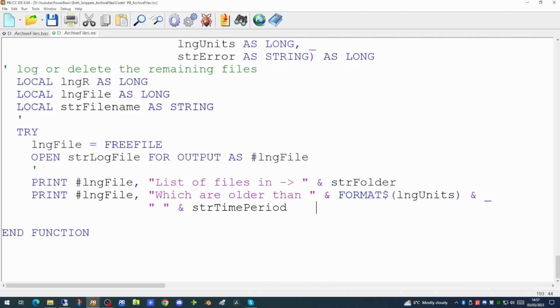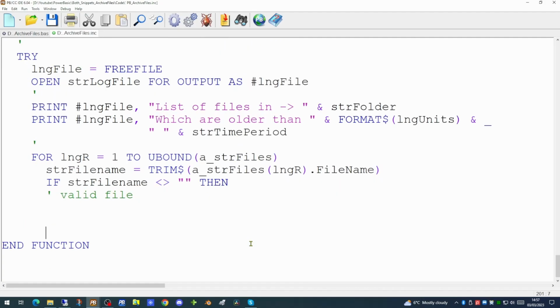So now we'll do our for next loop. So we're picking up the file name from the array and the file name property. As the file name property is a fixed length string, we're using the trim$ command to take away any trailing spaces. We can then test to see if the file name is not blank. If the file name is not blank, then it's a valid file. It's one we have to do something with.